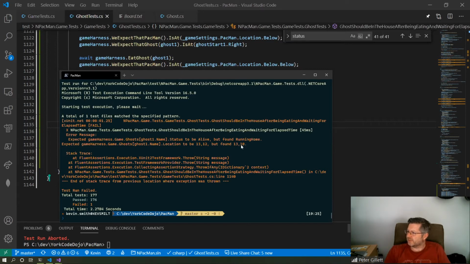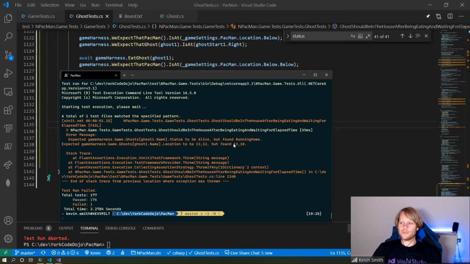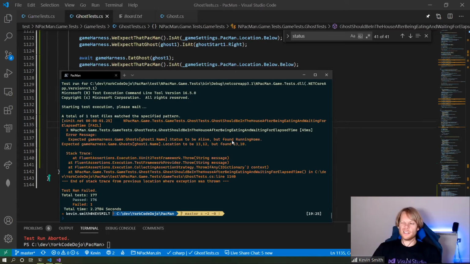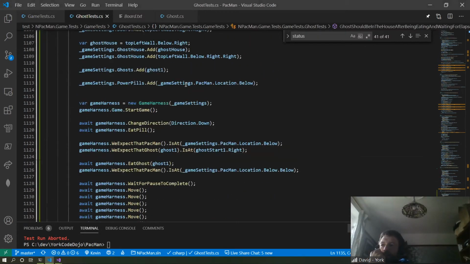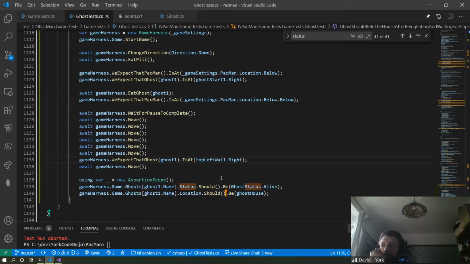Status to be alive. How did it get that far? Was that just complete luck it's got to there? 13... we found 1310. That would imply he didn't get eaten. He must get eaten because he's running home. Oh, he probably still moves, doesn't he, if he's running home? I'm just surprised it's got past the, we expect that ghost on line 1135 bit.